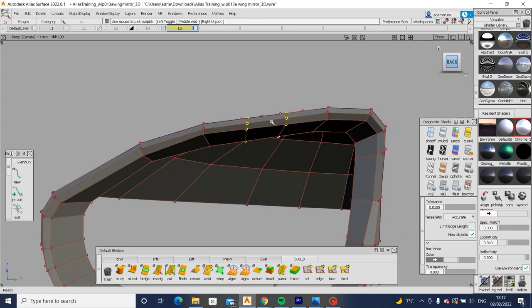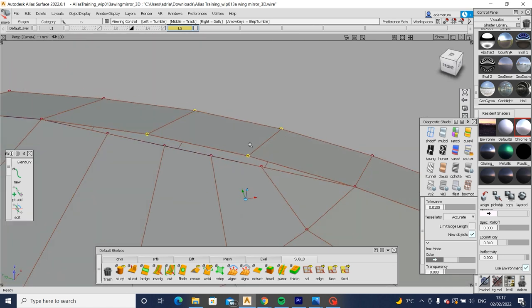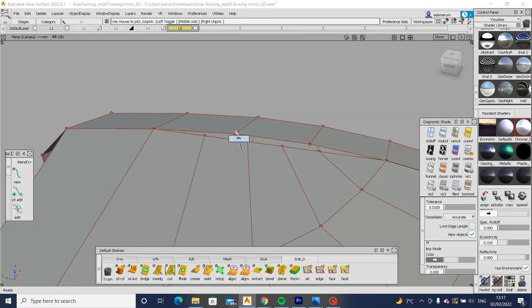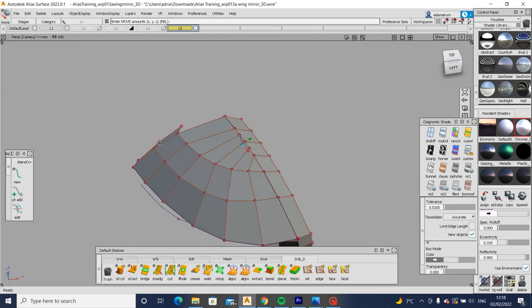And then, yep, select the CVs in that view and push them up. And then resnap these CVs to those CVs, and those ones can just go in the middle. They don't have to hit another CV just because they're going to be separate from the ring of the wing mirror anyway.